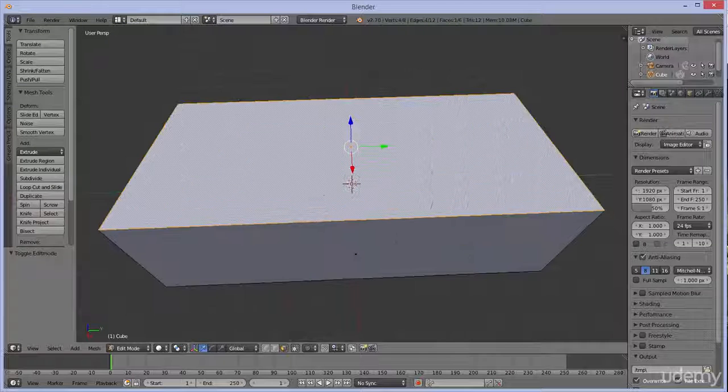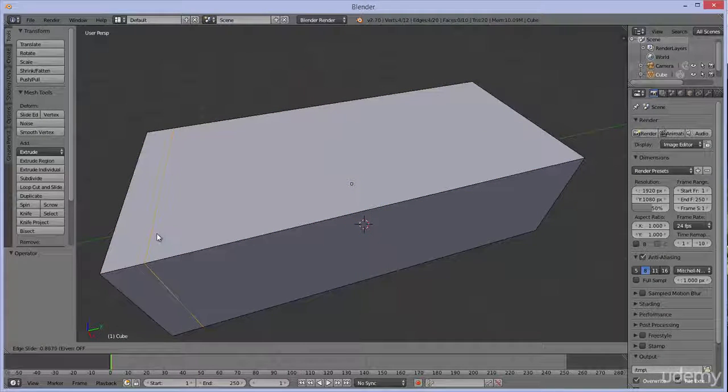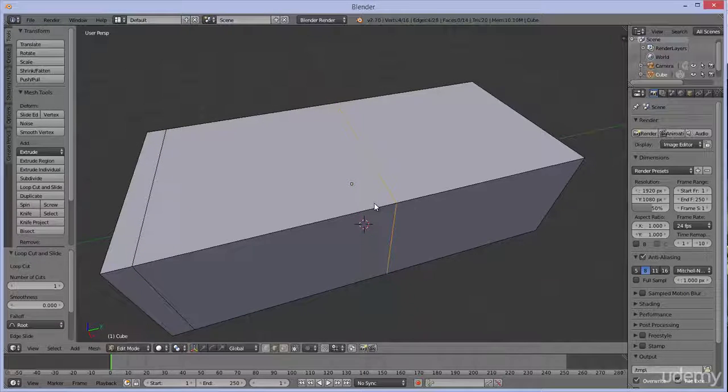Now what we're going to be doing is some loop cuts. Okay, so loop cut number one, and I'm actually going to unselect this here. There we go. And I'm just going to make sure that it works. And we'll do one here. And this is going to be lots of loop cuts, by the way. We're going to do one here. Another loop cut.